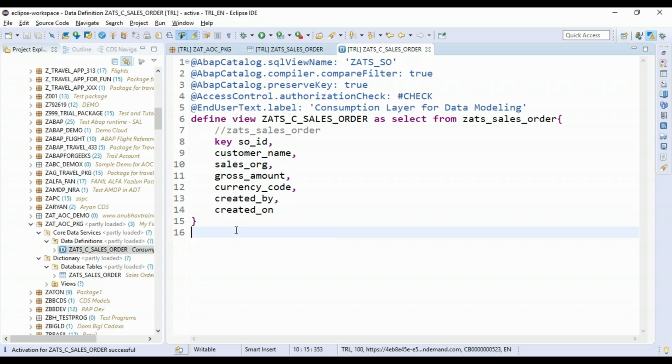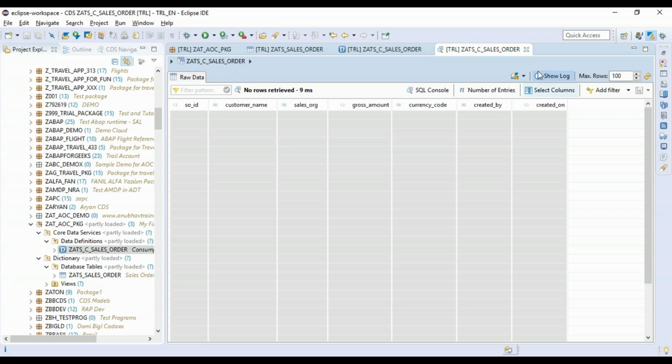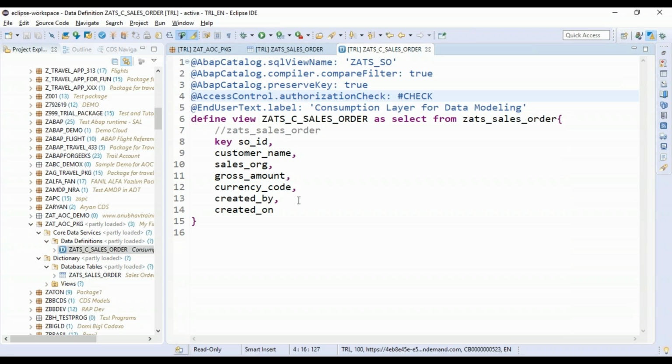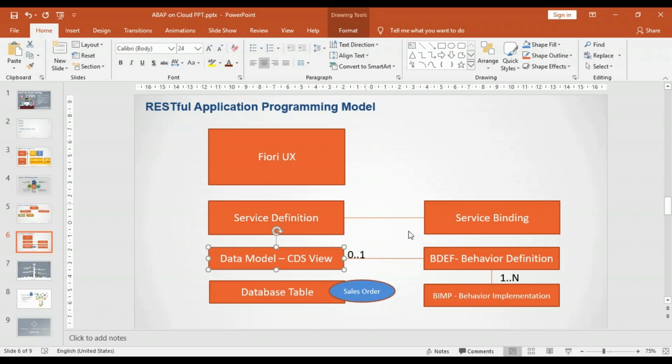Congratulations, and now you can see the CDS view is created. Of course, I can press F8. It won't show me any data. Yeah, it's empty, of course, because my table is also empty. So that's my CDS view. But now comes the behavior definition.